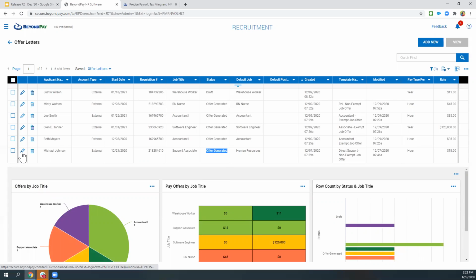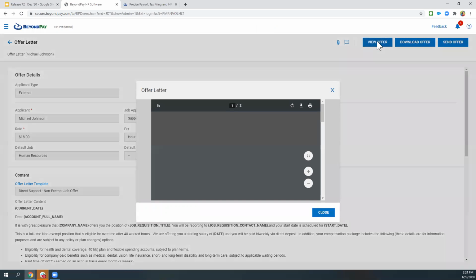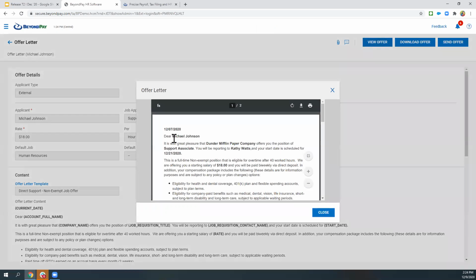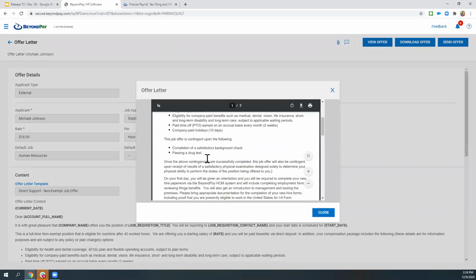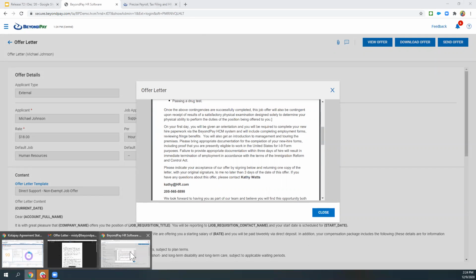But if I open this, you see this is the offer letter. And if I want to actually download it and have a copy, I can do that. If I click on view offer, you can see what the offer letter actually looked like when it went to Michael.